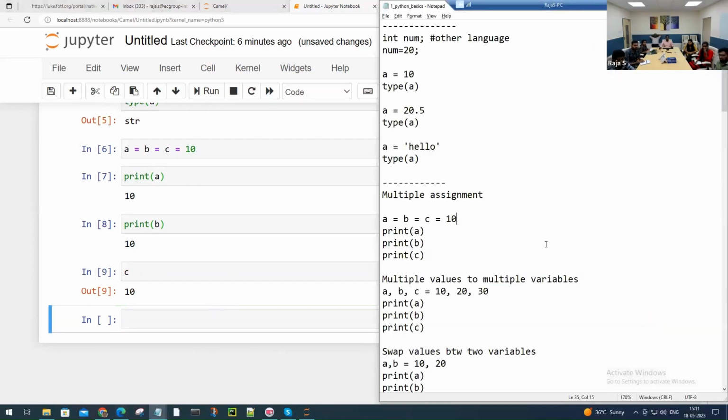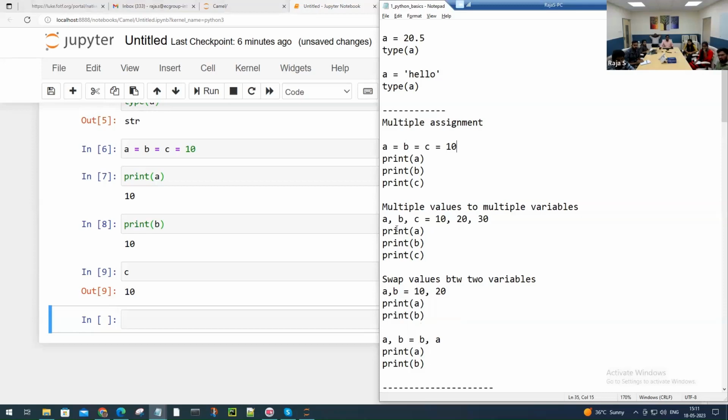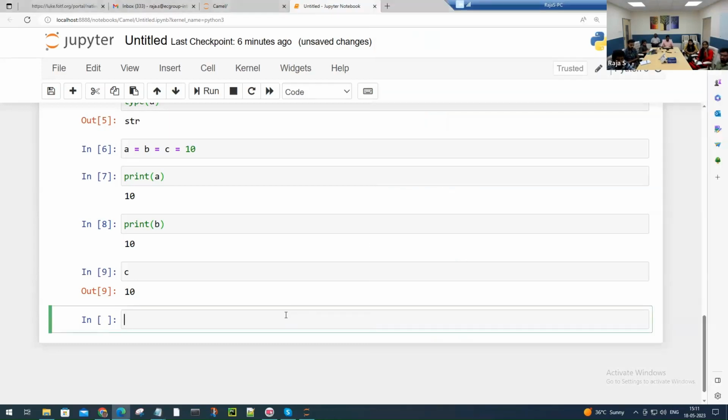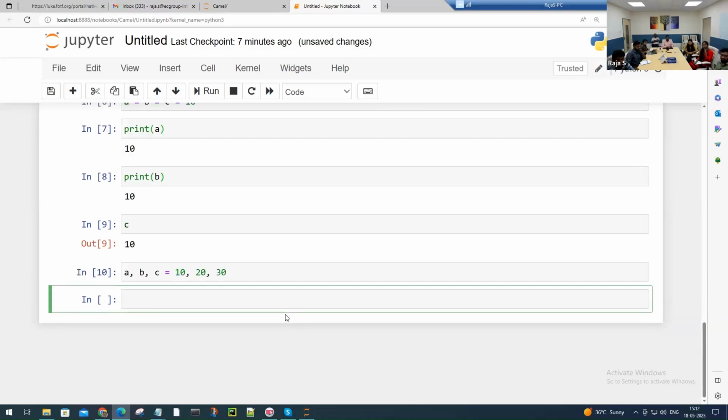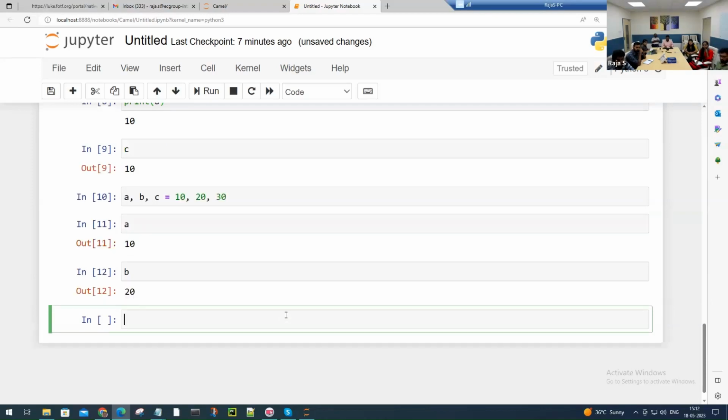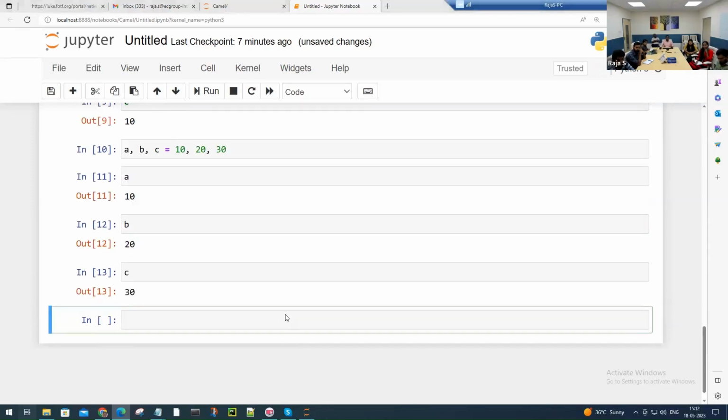Multiple values to multiple variables. Okay, you can assign A comma B comma C is equal to 10 comma 20 comma 30. So 10 will be assigned to A, 20 will be assigned to B, and 30 will be assigned to C. Now print A, print B, print C. Okay.